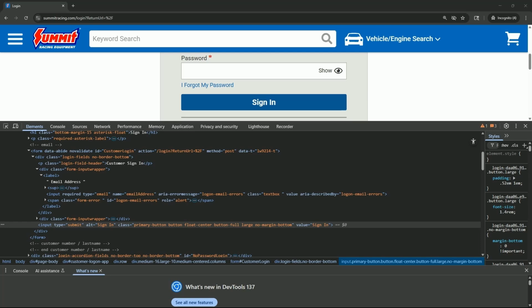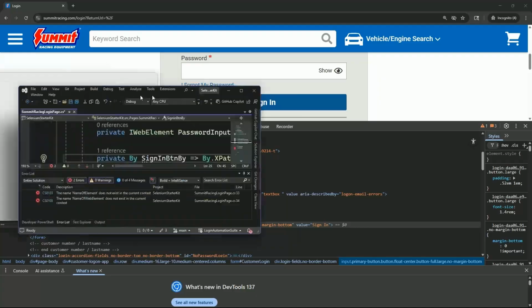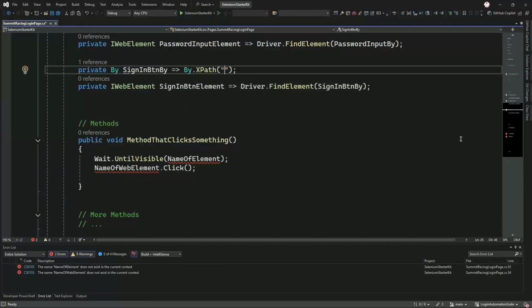It's path for input and then primary button. Value will be sign in. So let's bring this over. Okay, so something like this.